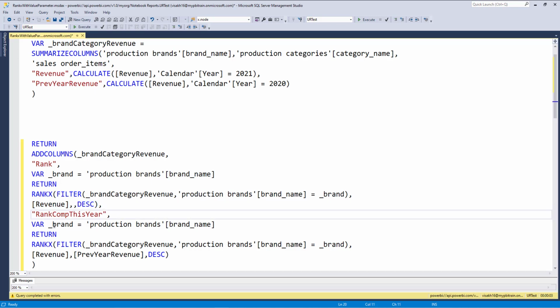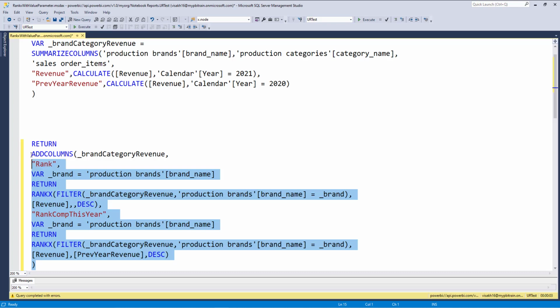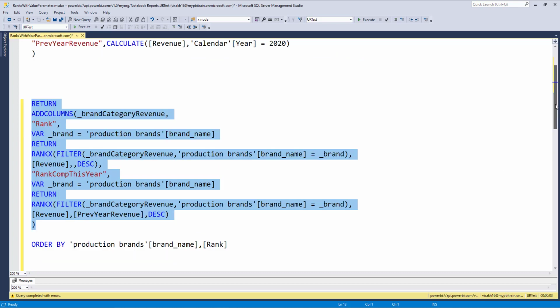And in the second case, again we are applying the same logic here. We will get the current context brand name into a variable. We use that to take a subset of rows whose brand name matches that, and on top of that we will apply the RANKX by passing the comparator value, so that it uses that value to compare against each of the current year revenue values.